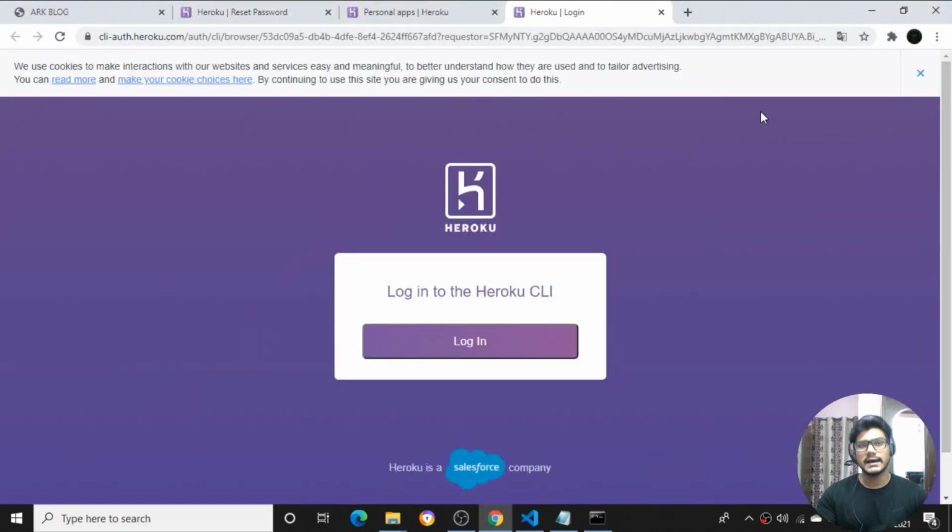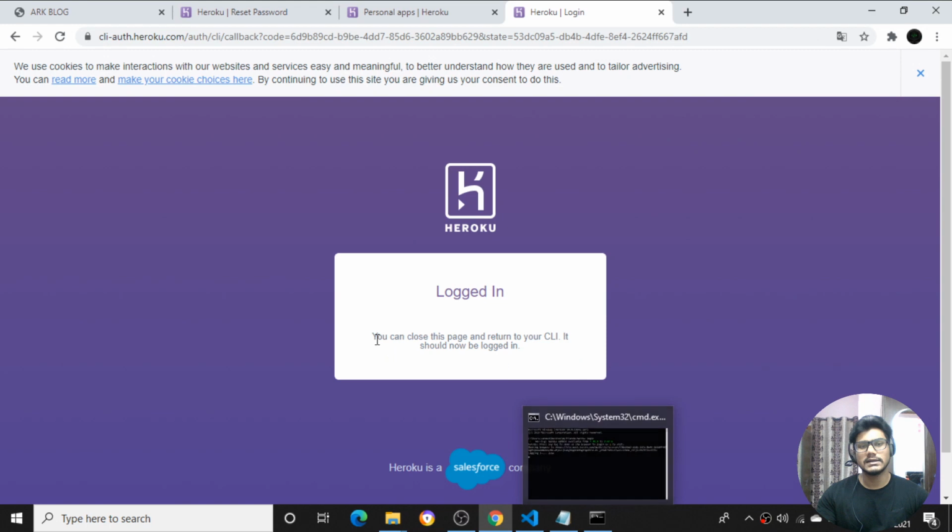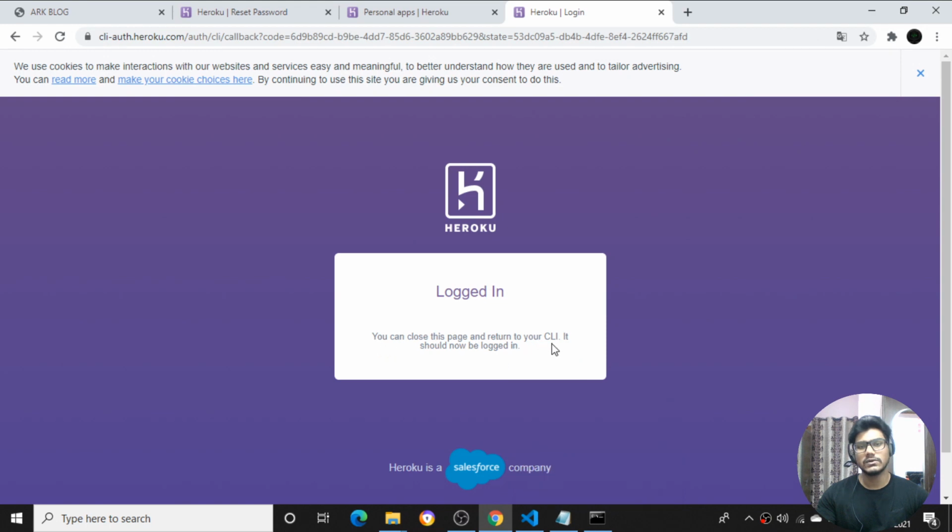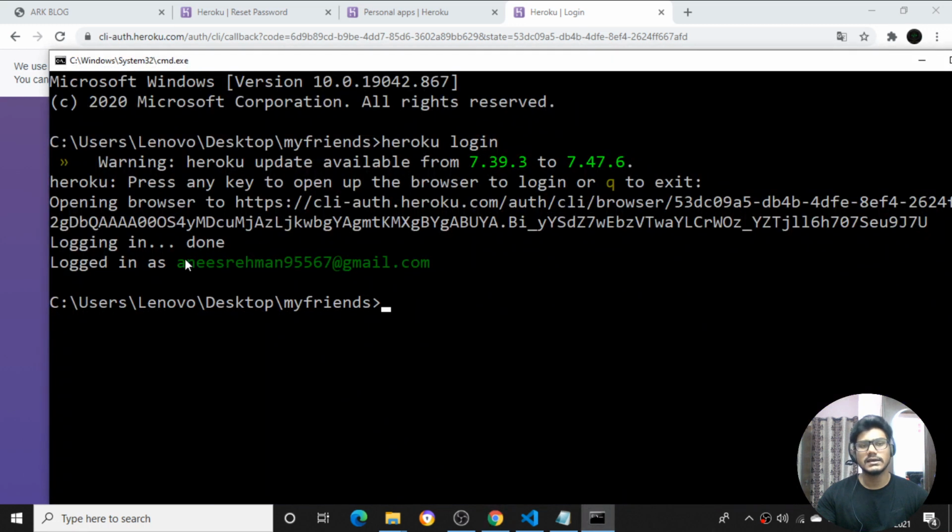Once I press A, it automatically redirects me to the Heroku login site. Because I have logged in here, I just need to press this login button in the next tab. Once I click the login button, it tells me you can close this page and return to your CLI. So it should have been logged in. Here you can see the email account it has been logged in with. So now it has been logged in.